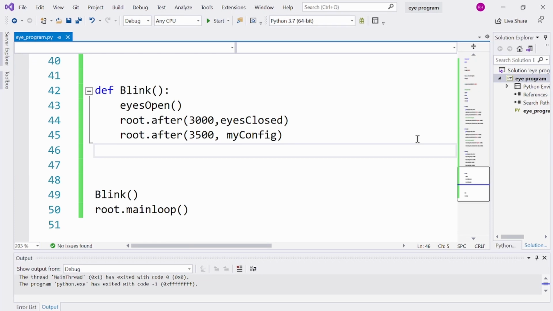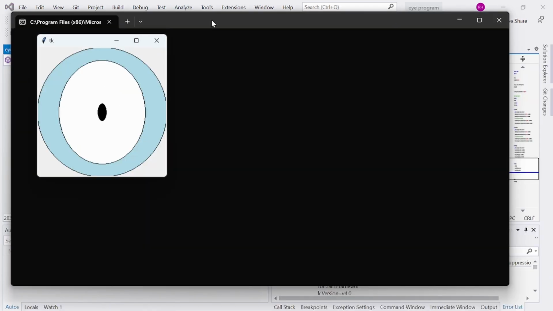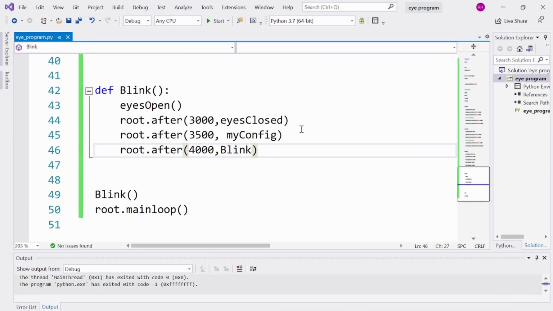So now what we could do is we could run that blink program, this very one, again. And so if I go root dot after 4,000 blink. And so let's run this. And it's continuing to blink. But our eyes don't blink in this manner. They don't blink for X amount of seconds and then blink again. They are not as structured as that. They don't go for 2.5 milliseconds and then close it and then go again for 2.5 milliseconds.